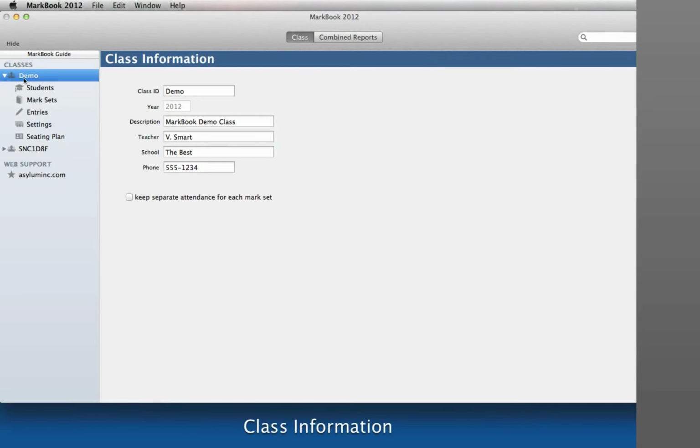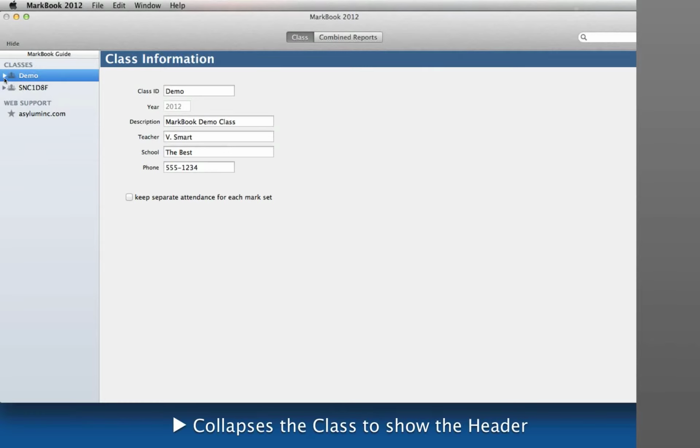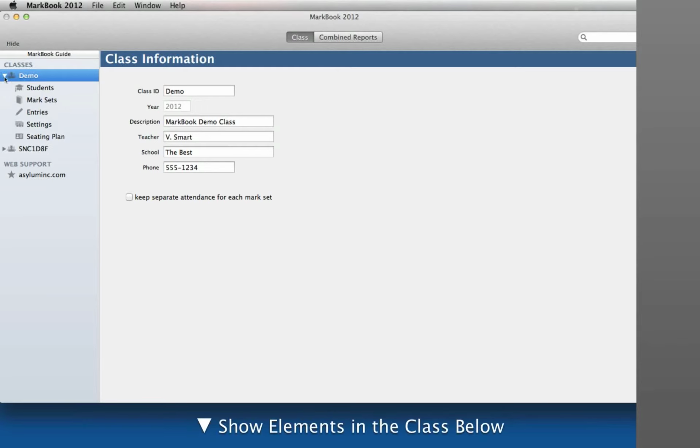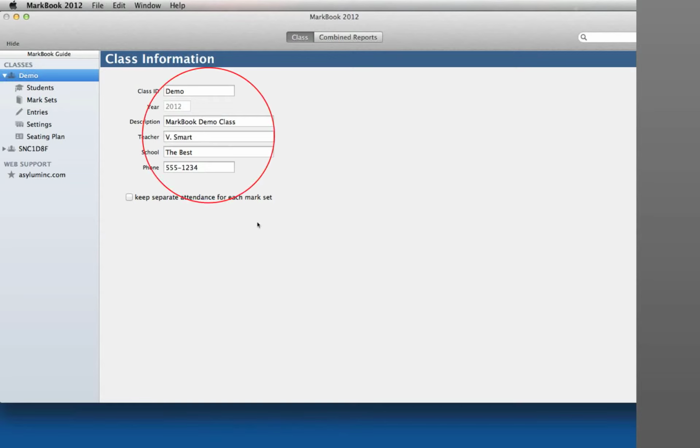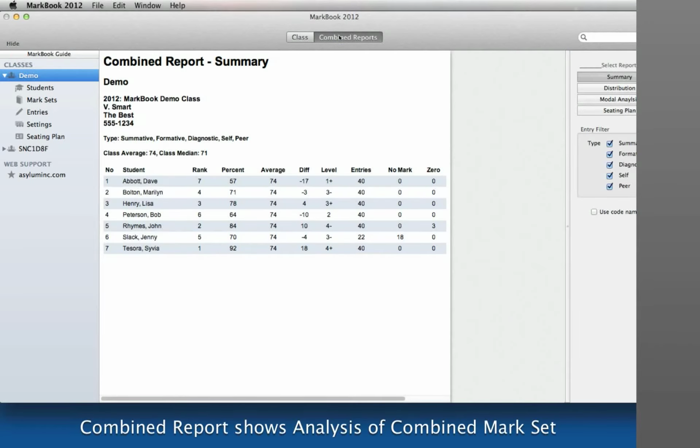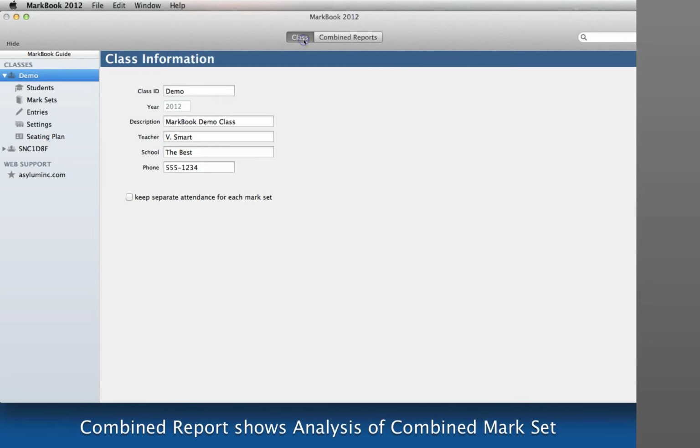First class that's shown is the demo class. If I click on the little triangle, that will collapse the class and all the particular elements that are there. If I click on the second, this will show the other class. Going back to the demo class, which we're going to use as our means of investigating the navigation in the application, you'll notice that their class information is shown for this group, as well as the combined reports, and more information about combined reports a little later on.